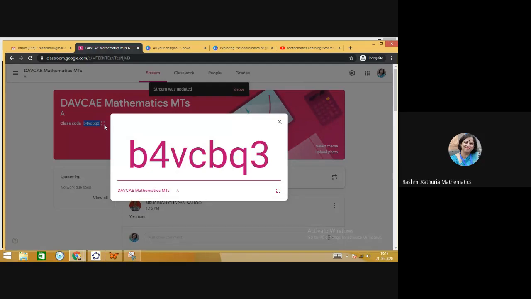So always remember that G Suite ID or account is institutional. Teacher has no control on that. Students have no control on that. It is not the property of a student or a teacher. Every account is property of the school, that is institution. So we have to remember this and we have to be very careful when we are setting a Google Classroom using the institutional ID, that is the G Suite ID.